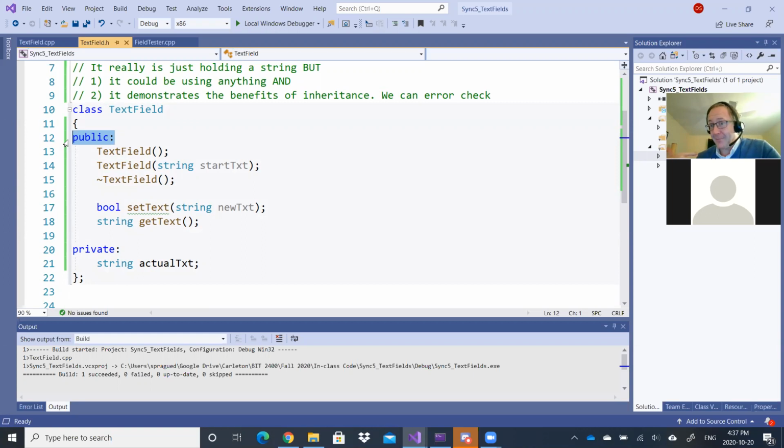Private means it's mine. Protected, the third one of those, protected means I have access to it. Friend classes have access to it, which we didn't talk that much about, but friend classes have access to it, and child classes have access to it.